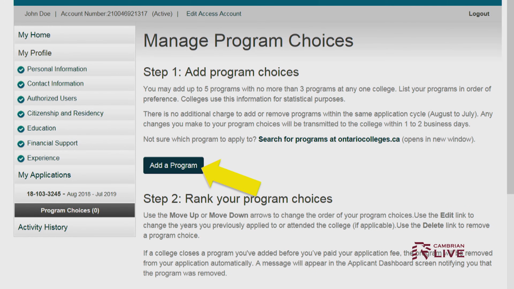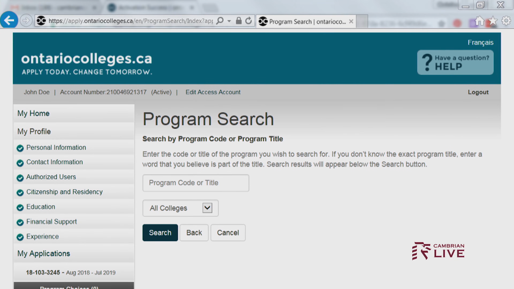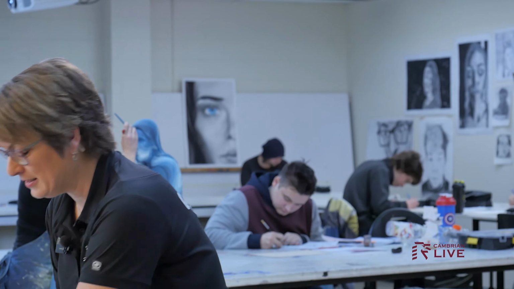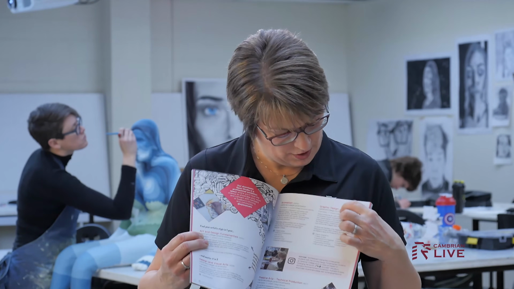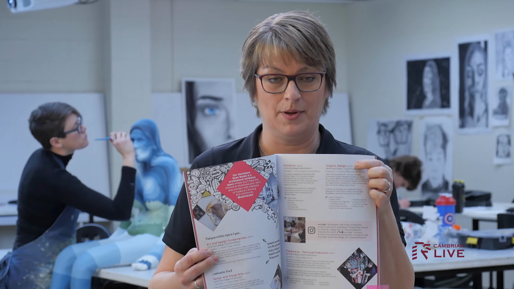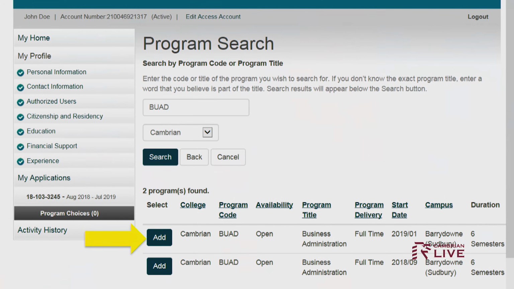And then we're going to add our program choices. So we're going to click on Add a Program, and it'll take you to this program search screen. You can add the program code or title just in that box there. And just a little tip, in Cambrian's career guide, all of the programs have the code for the program written right beside the program name, just to make it easy for you to put in those boxes. And then you're going to select Cambrian College under the college name. And you'll see, so we selected business here, and all the appropriate business programs came up. So now you need to look and figure out which one it is that you want to enroll in, and click on the Add button to add it.